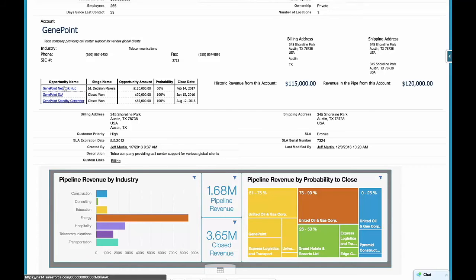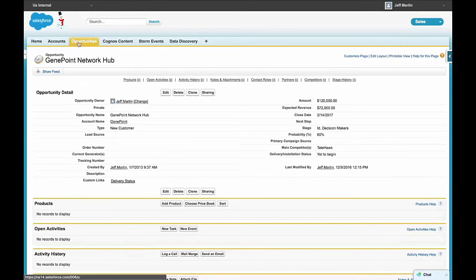I'm going to focus in on this open opportunity I have for GenePoint. That's going to take me to the Opportunity tab within Salesforce. So what you've seen here is the ability to interact seamlessly between Cognos content and Salesforce content. I can run a Cognos report and drill into a Salesforce object from that report. Within the Salesforce object, I can embed additional Cognos reports that pick up context as well as provide global information, and then I can further filter down in.